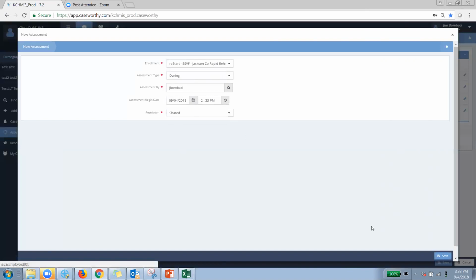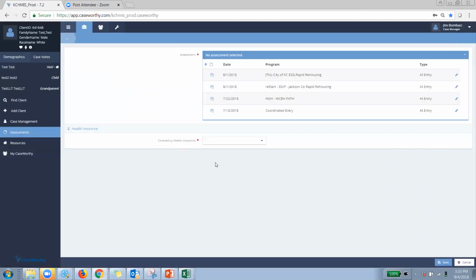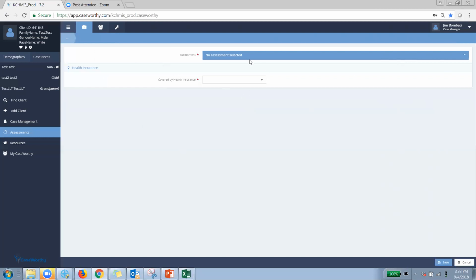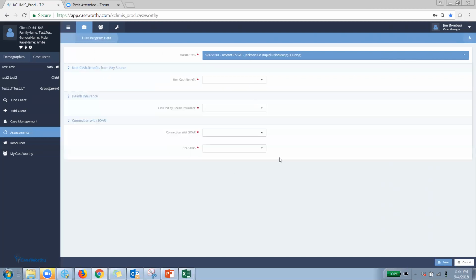We'll leave today's date, hit save, and this will open up the assessment for the adult head of household and anything that would fall into the purview of a during program assessment for that particular project type. Non-cash benefit. Go ahead. Can't you copy an assessment and just edit it? You can. You certainly can do that.